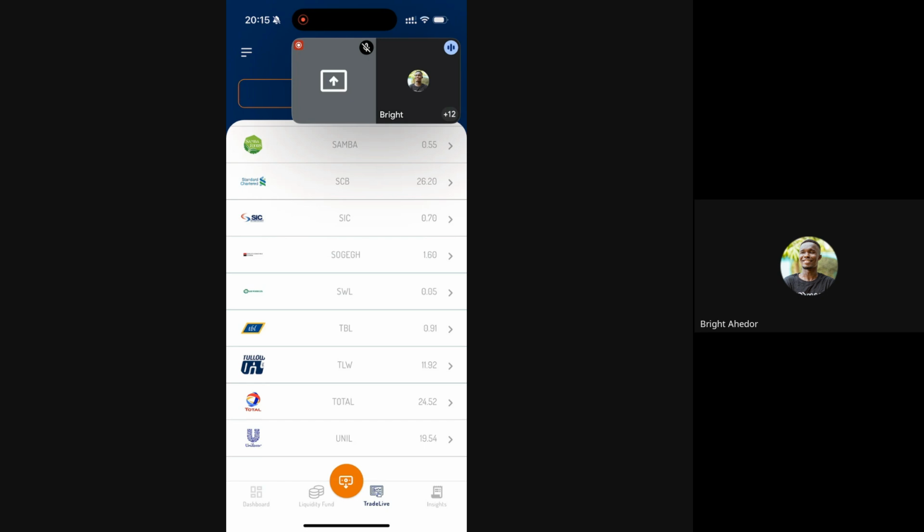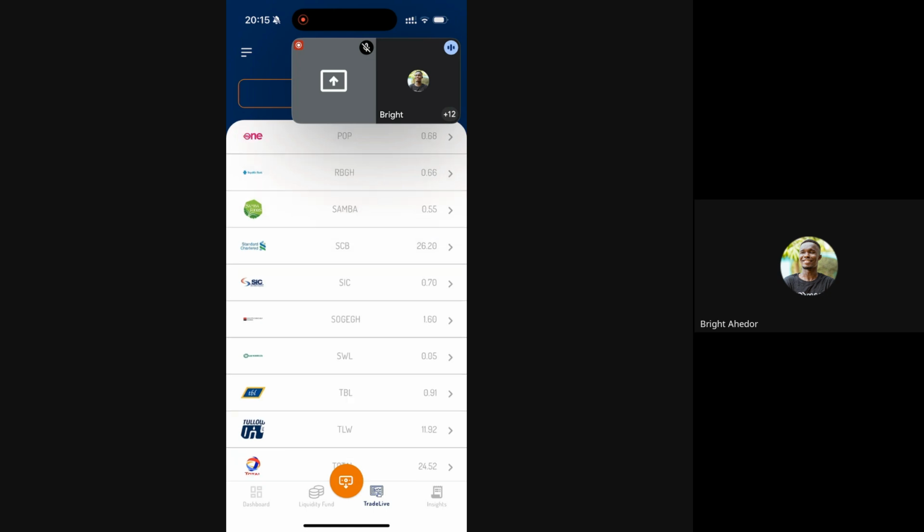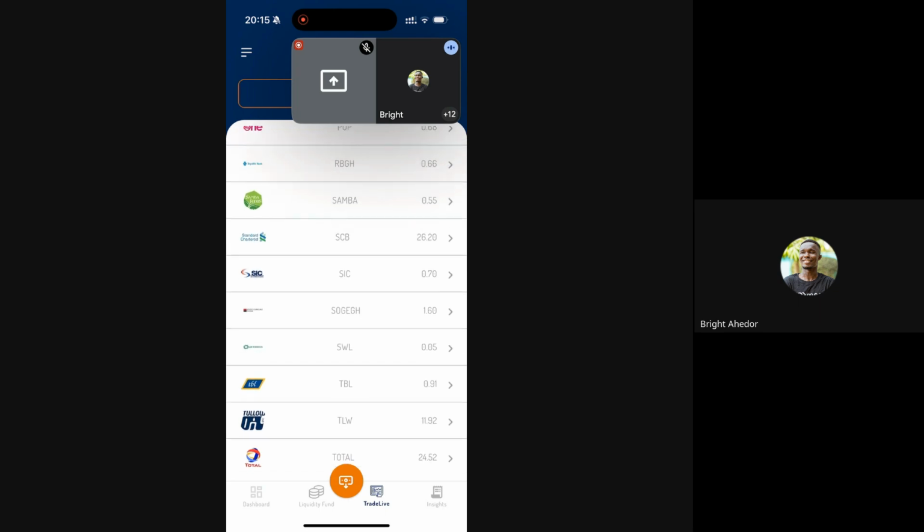So let me take a simpler stock. If I buy SIC at 70 pesos, you see SIC here is 70 pesos, the one in the middle here, right? Now, if I buy SIC at 70 pesos, it means that if I wait and I'm able to hold it for a while, and then the price of SIC goes up, and I sell it at that price point, it means I've profited with the margin.